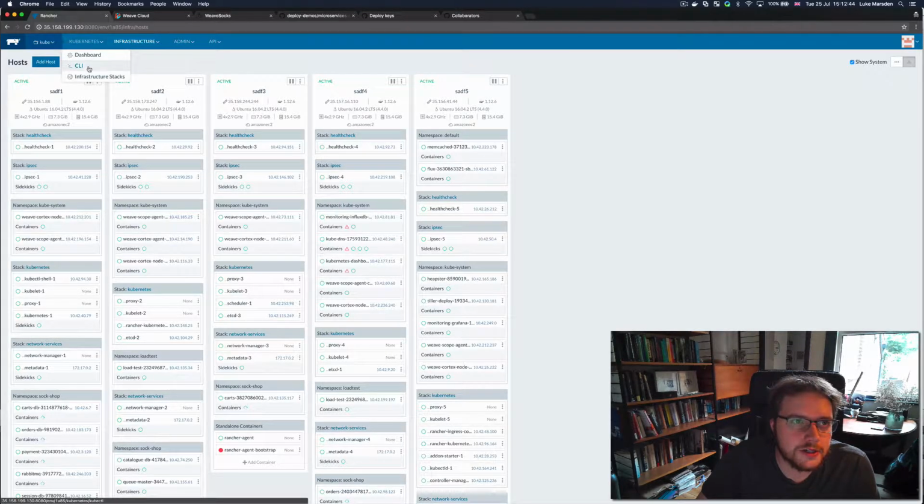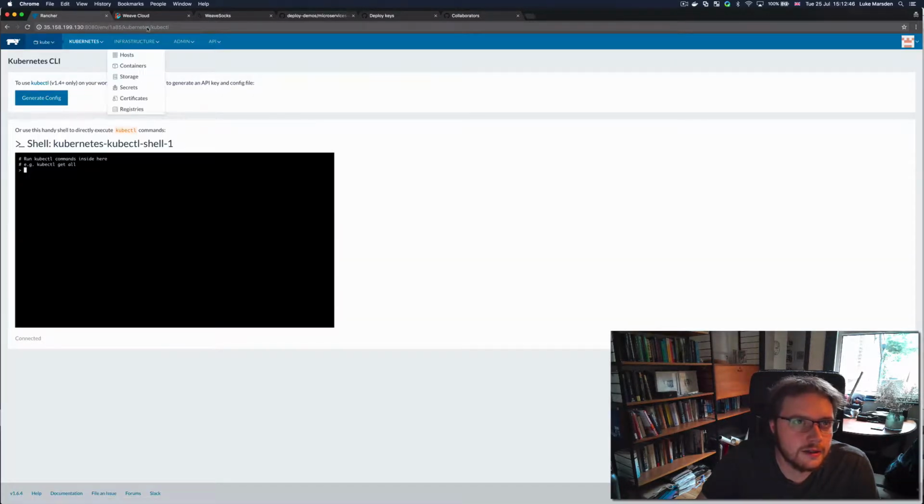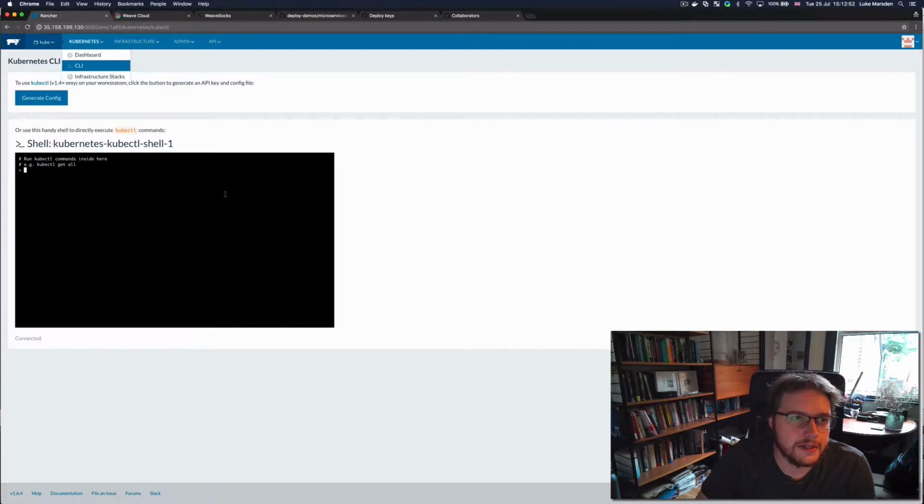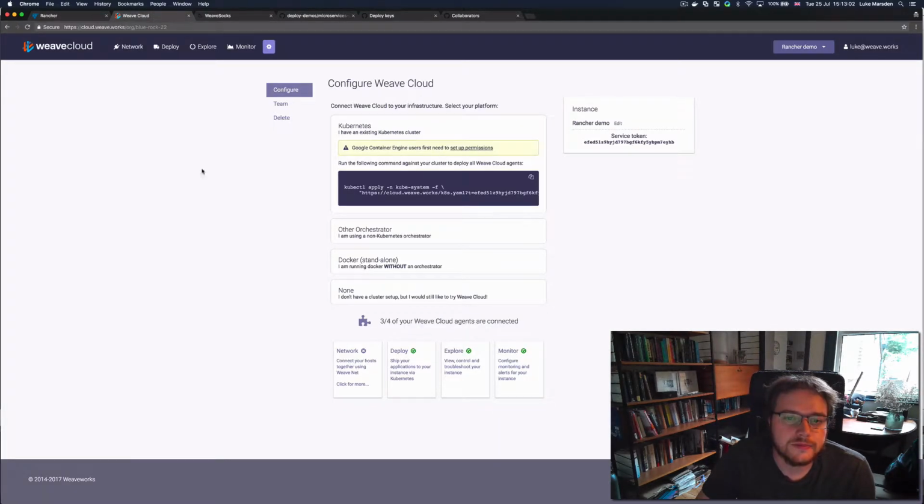For starters, I just go to the Kubernetes CLI here, and then inside my Weave Cloud account, I just copy and paste this one command, and I paste it into the Rancher shell here. And as soon as I hit enter, that will deploy and install all of the Weave Cloud agents that are required. Then when I look in Weave Cloud, I'll see that my Weave Cloud agents are connected like this.